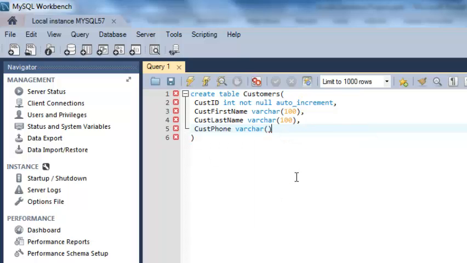Obviously, phone numbers are not taking up to 100 positions in the database, so we don't need to specify 100 for this varchar. We can shrink the number a little bit. Let's use up to 20 characters to record each customer's phone number. And then a comma. The last one will be the address column.